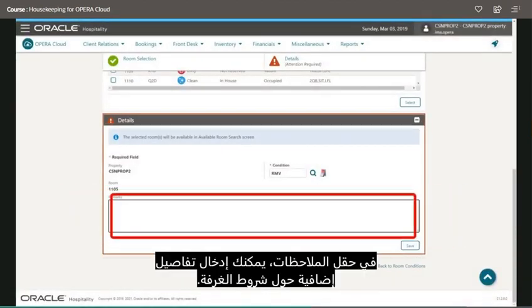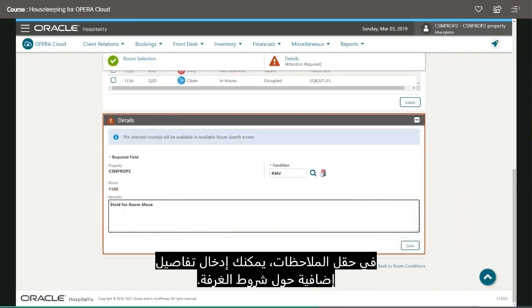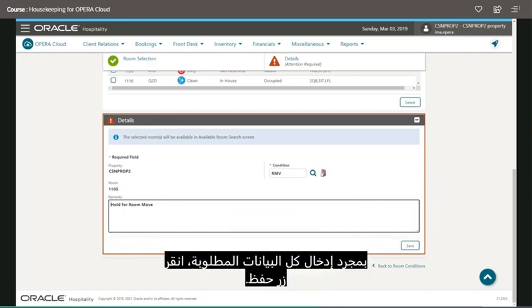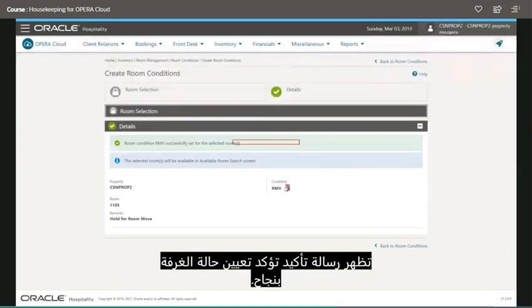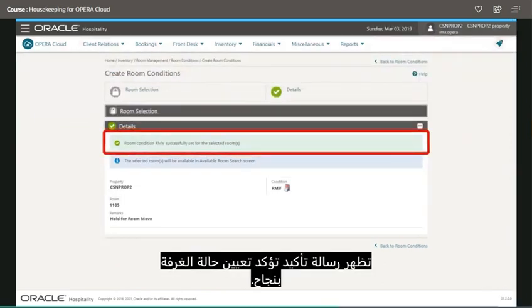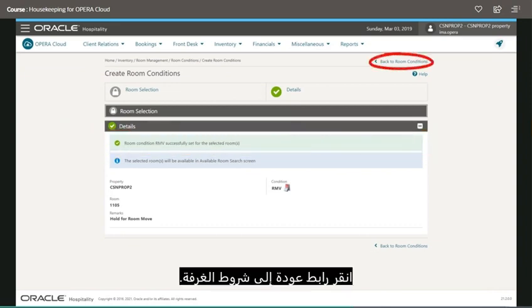In the Remarks field, you are able to enter additional details regarding the room conditions. This field is optional. Once you have entered all necessary information, click the Save button. A confirmation message appears confirming that your room condition was successfully set. Click the Back to Room Conditions link.